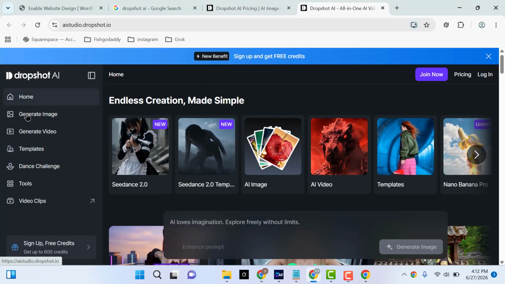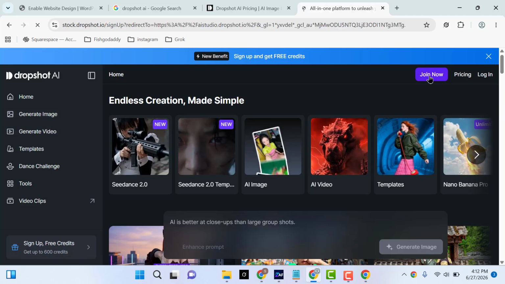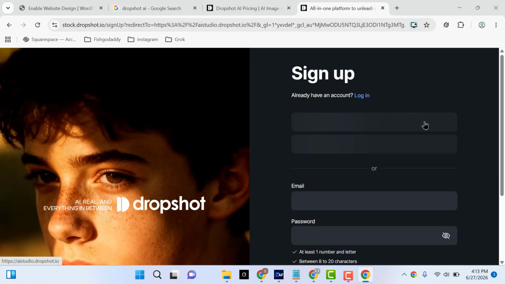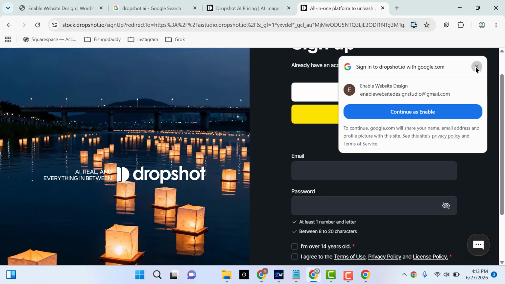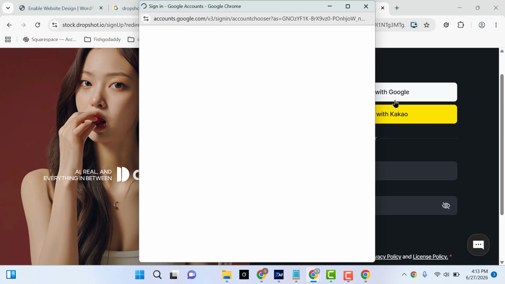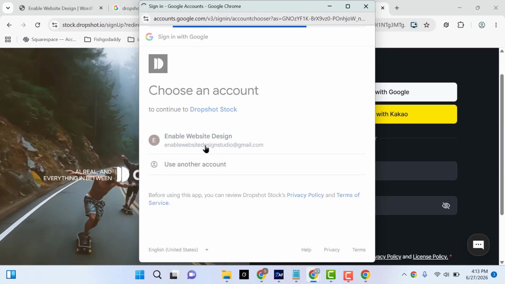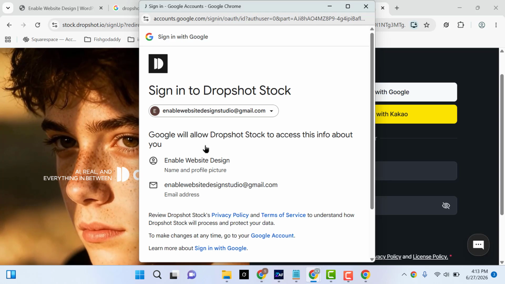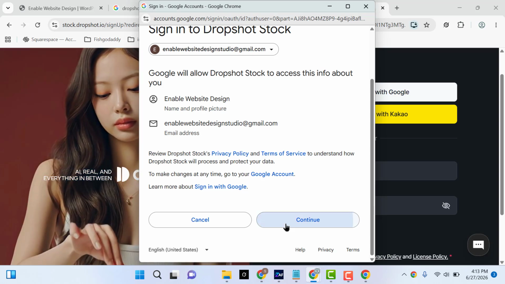Now here you can see you can easily generate images as well as videos. So simply you need to go and click on the join now button. You can easily create your account with your Google account. Okay, this one is the sign up page. You can easily fill out this form. Also you can use these two options. So let me select the first one, then select your Google account. Let me select this one. Now scroll down, then click the continue button.